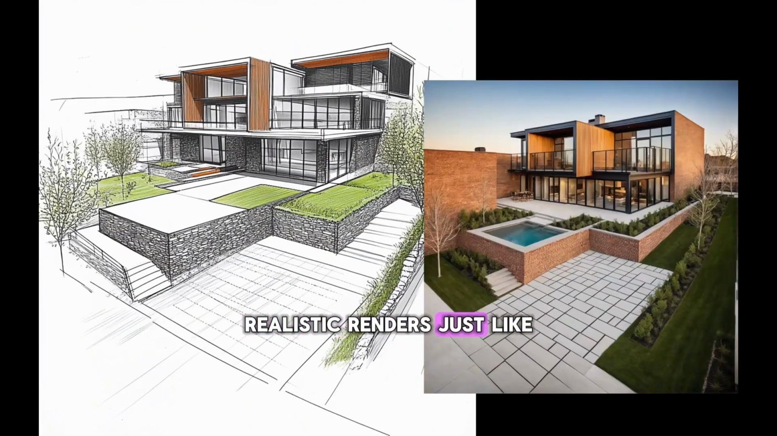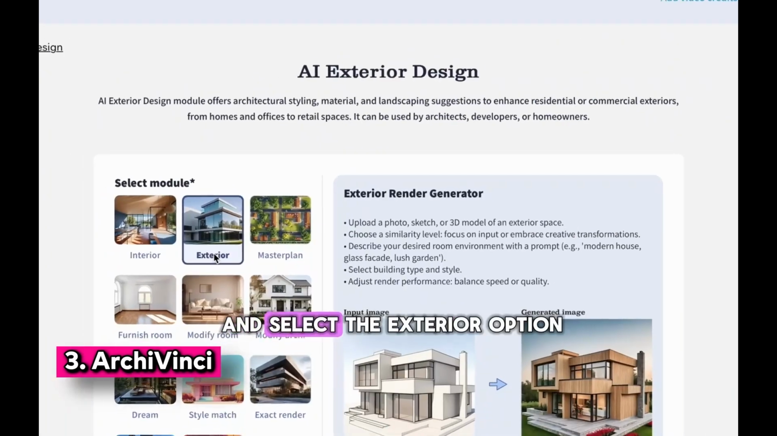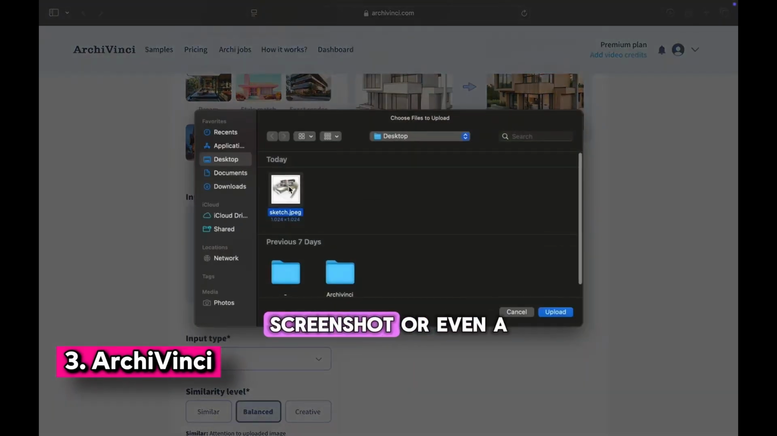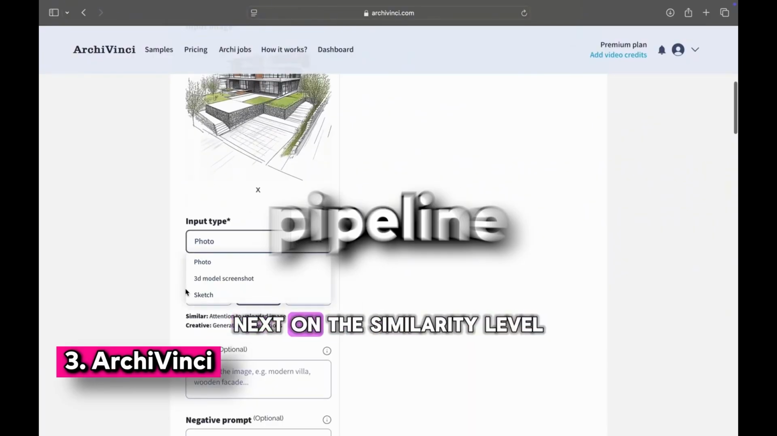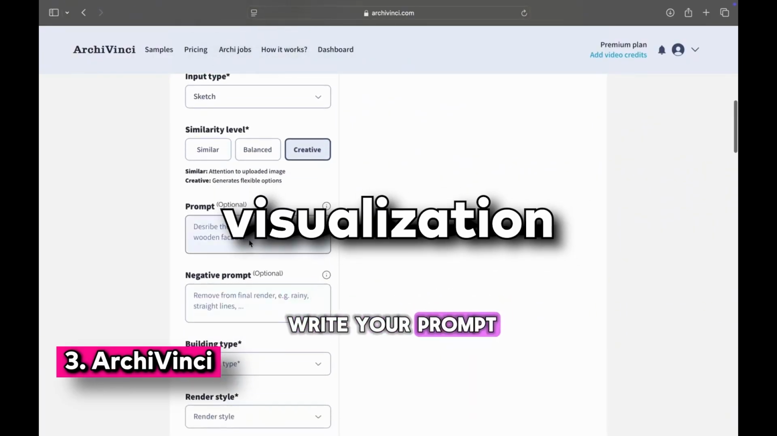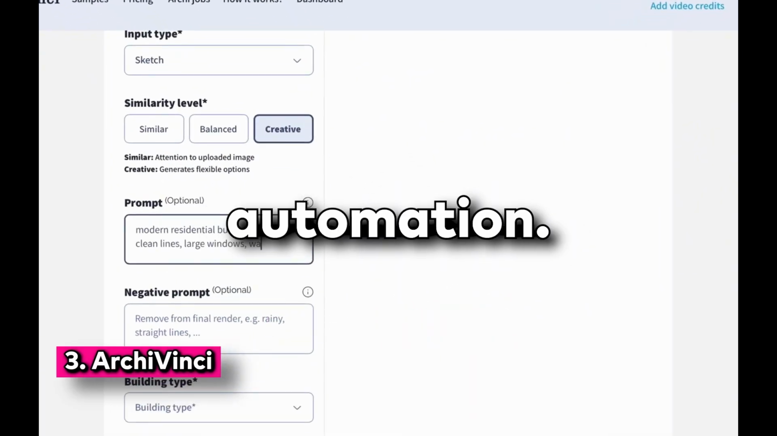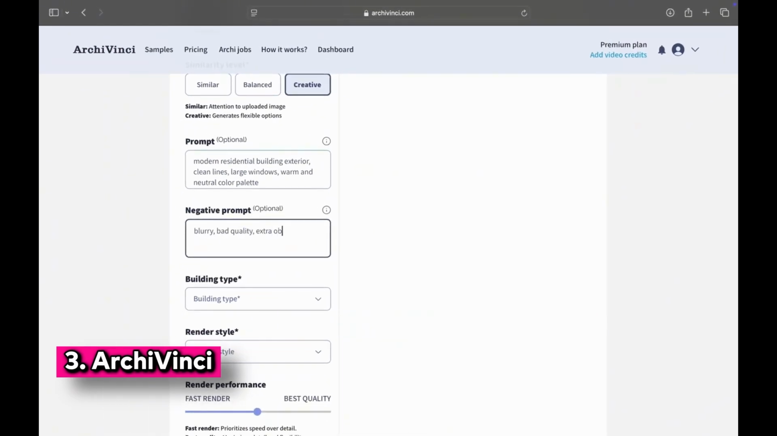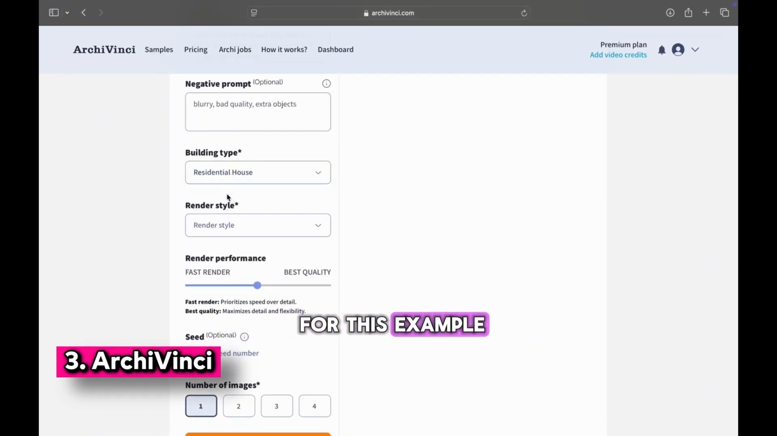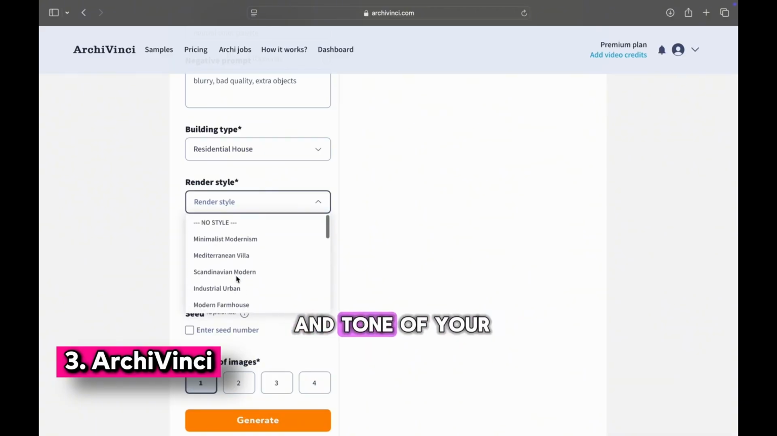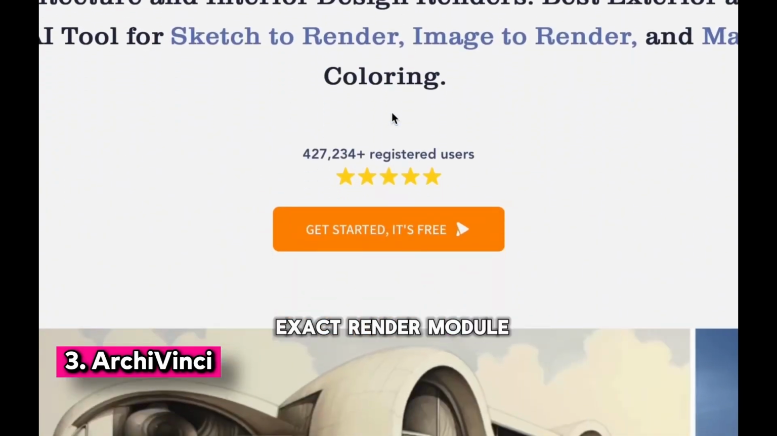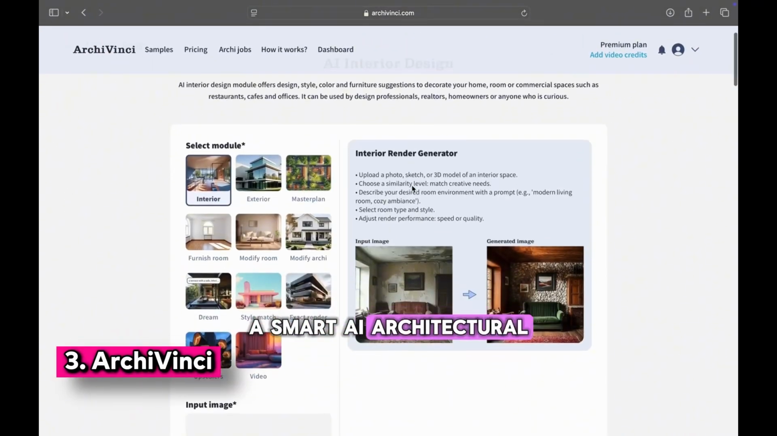ArchiVinci, design to visualization automation. Coming in at number 3 is ArchiVinci, a tool designed to accelerate the whole pipeline from design into visualization with AI automation. It supports sketch to 3D, material suggestions, lighting setups, and removes many tedious steps. Its strength is how it bridges design and presentation.